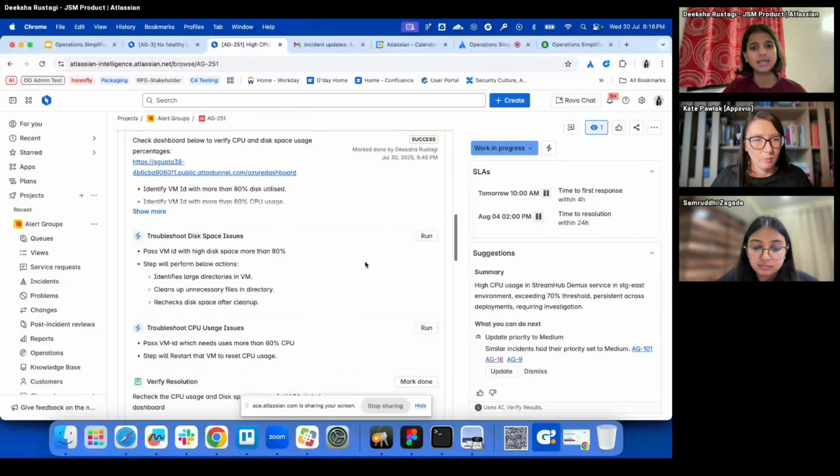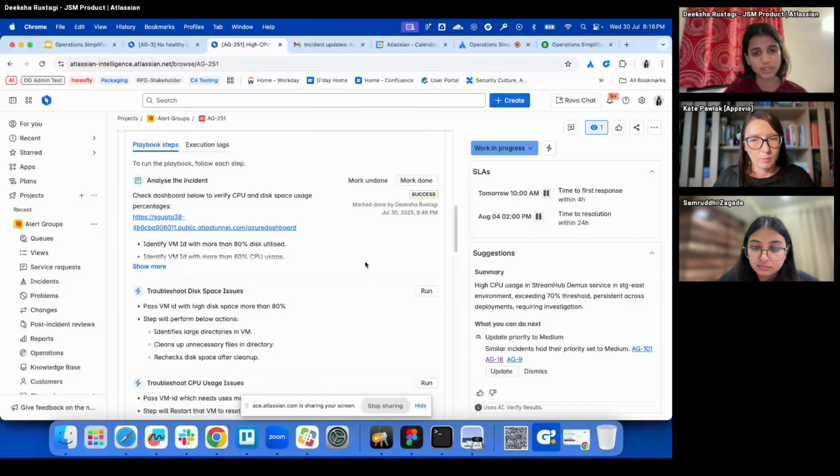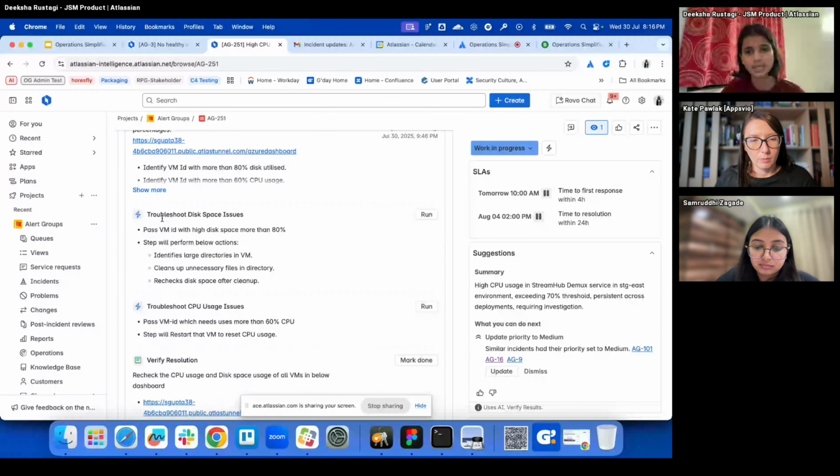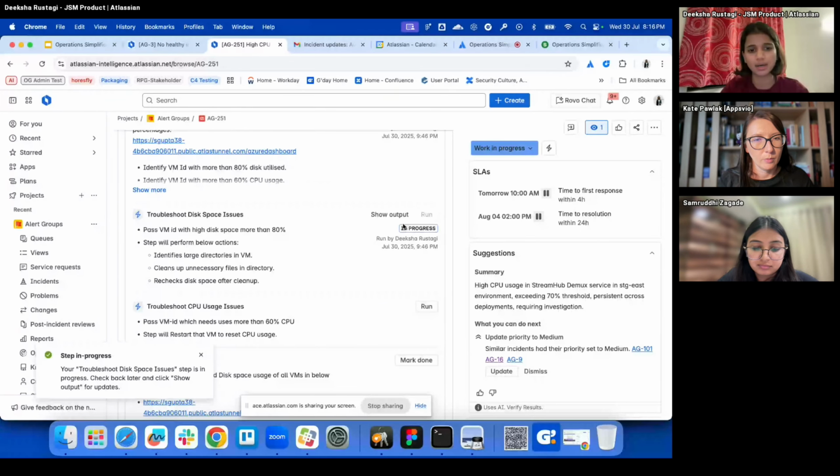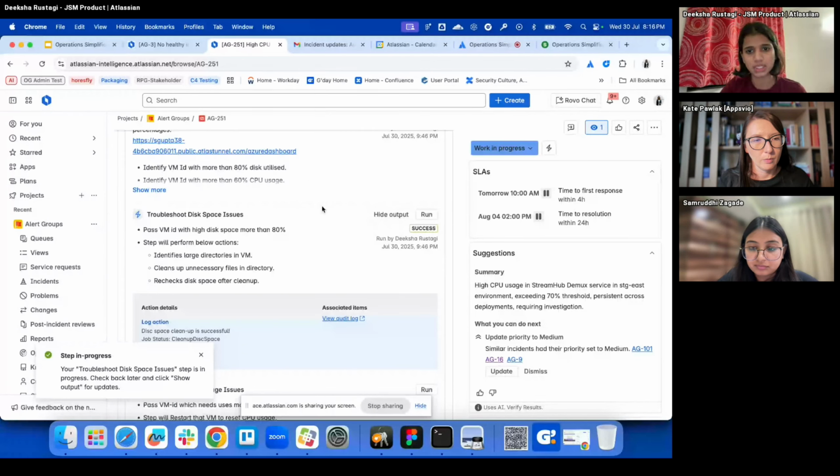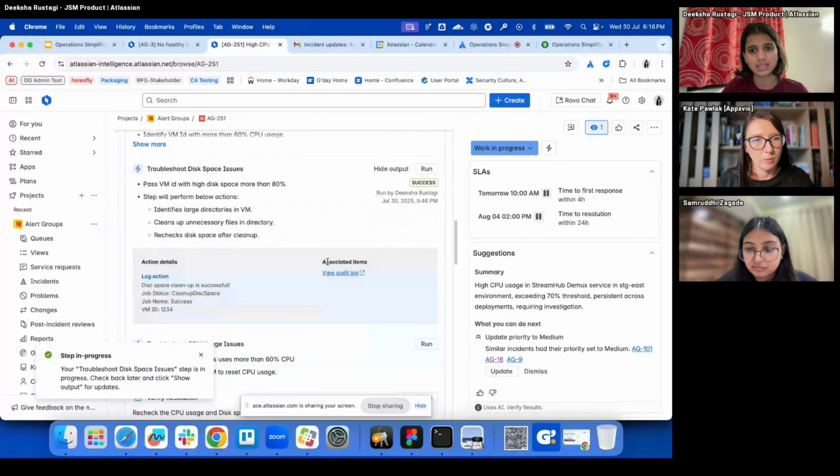As next steps, I'm going to troubleshoot for the disk space first. I'm going to run this. At the time of running this, it's asking me to add a VM ID for the cleanup. I am just going to add an ID. It is showing you in progress. You can also see the output while you are running this automation. You will see the success here.